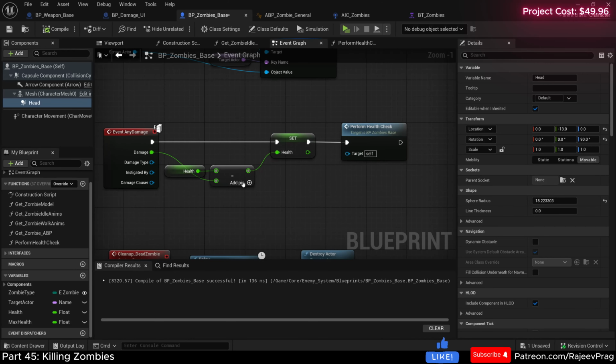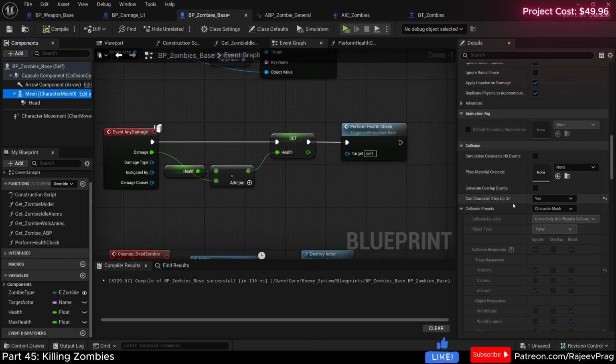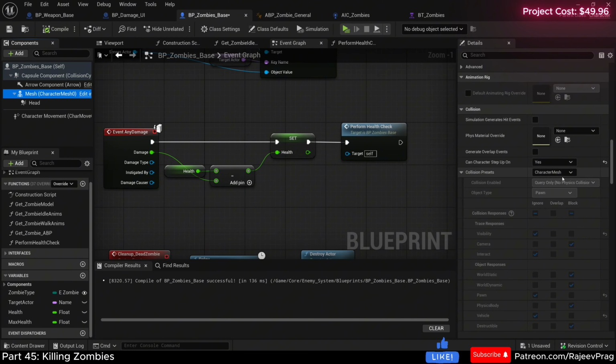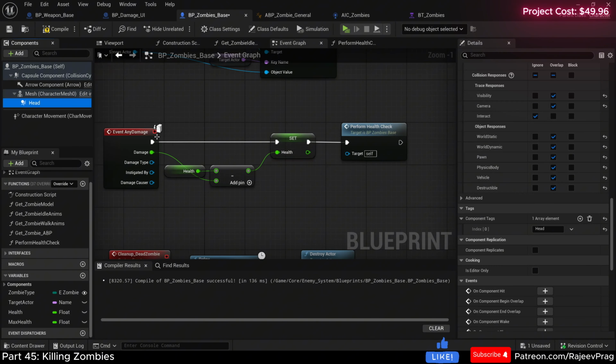And one last thing that I want to show you is that you should make sure you select your mesh, and then go down to your collision presets and set the collision preset to custom. Make sure the object type is set to pawn, or else your damage numbers or your weapon contact with the character won't work. And then for the trace response for camera, set this to ignore, or else your camera will clip with the zombies, and then the camera will start acting weird. It will try to zoom in and out quickly, and it will start twitching. You don't want that.